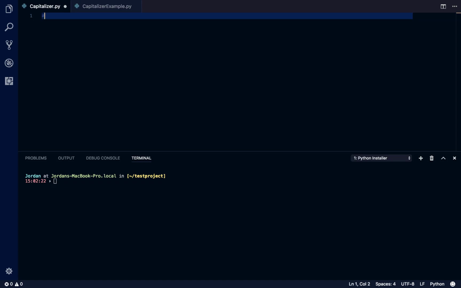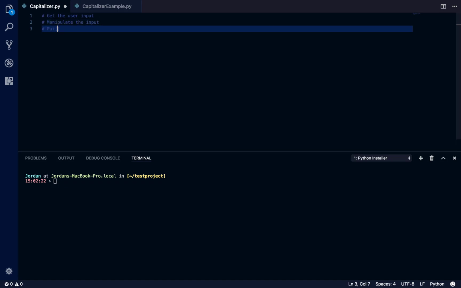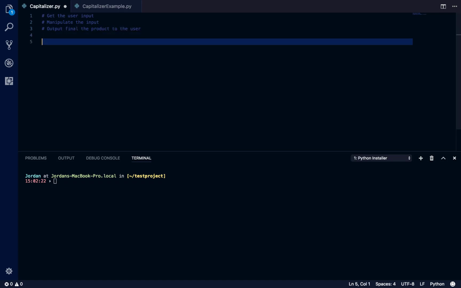So the first thing we need to do is get the user input. We're then going to need to manipulate the input, which is going to entail capitalizing every second letter. And then finally, we're going to want to output the final product to the user. Oh my god, I can't type today. All right.